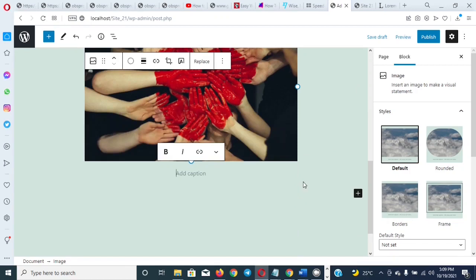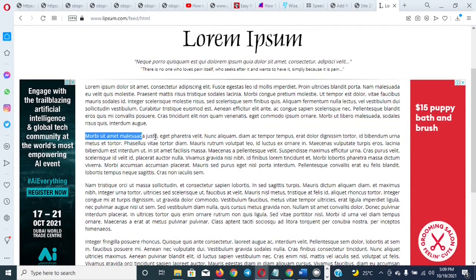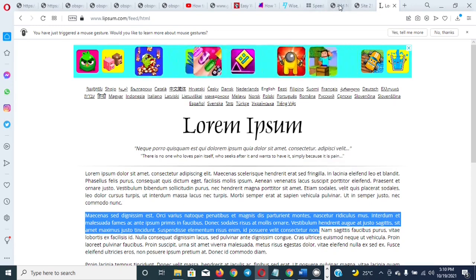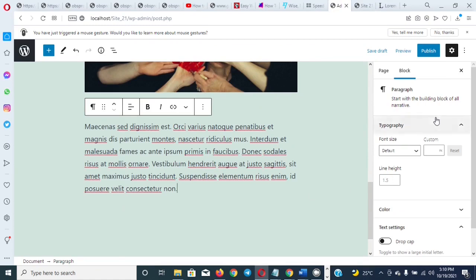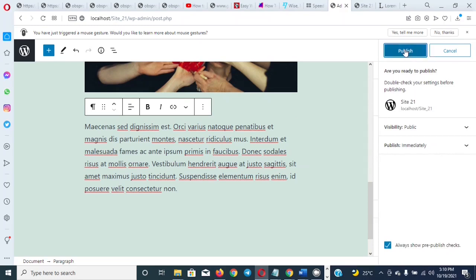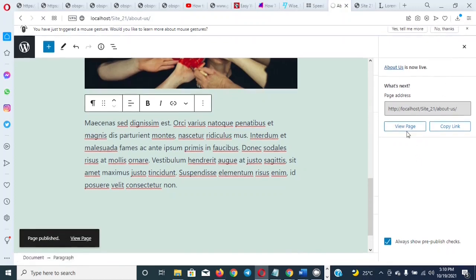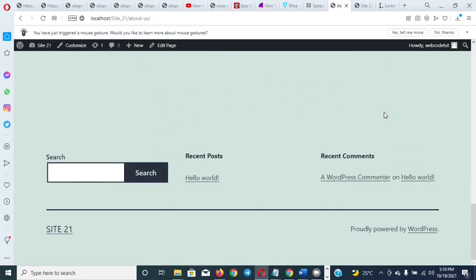And then let me just add more content. Okay, so we're done here and I'll click publish. So this is what the page looks like.